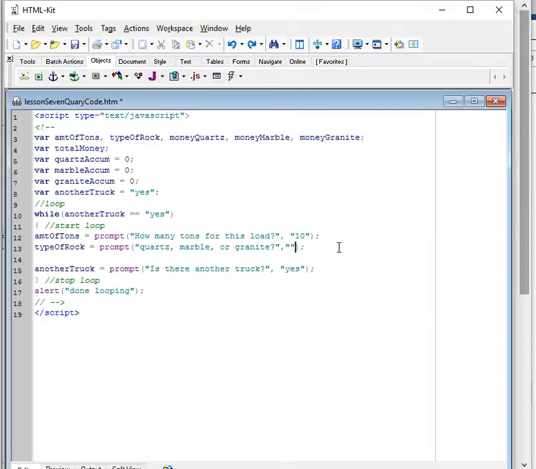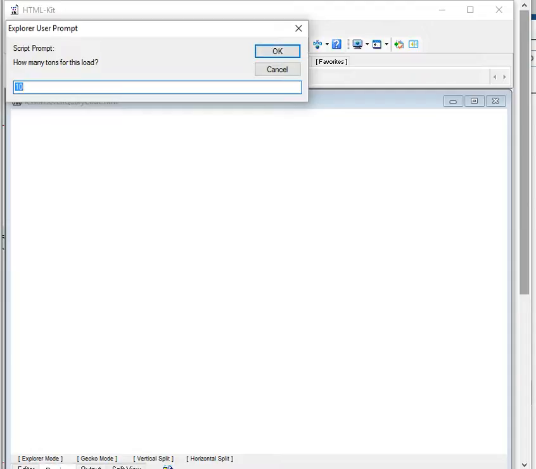And then in quotes, I want to put the first one, which is quarts. That's probably the most difficult to type too, so I'm going to go ahead and put that in there. Alright, I can go ahead and test it. Normally we don't test after this, but I want to do that because I want to show you something. Alright, let's preview it. So how many tons for this load is 10. Quartz marble, and it says quartz. And then we click OK, and it asks us, is there another truck?